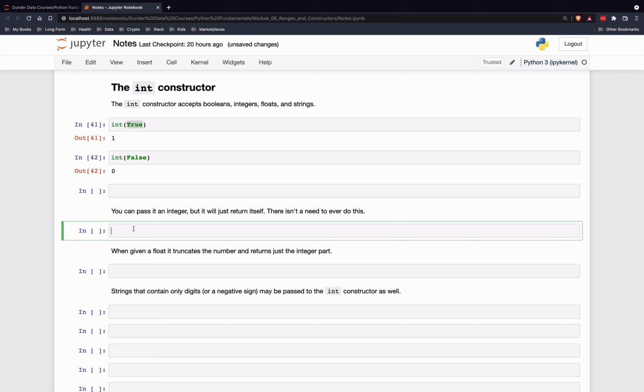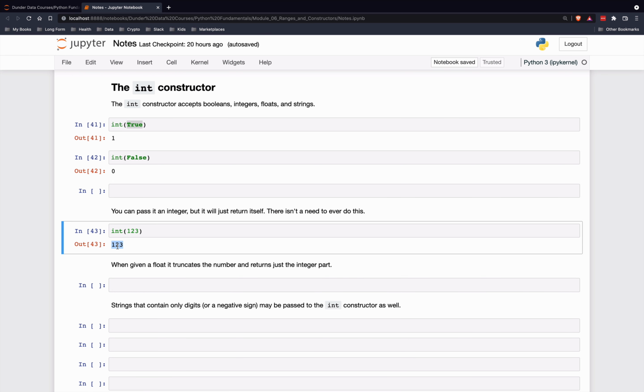Okay, so you can actually pass in integers themselves, so like 123. There's no reason to ever do this. It will just spit back the integer 123.